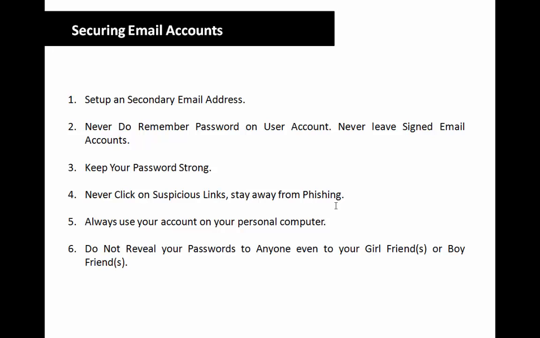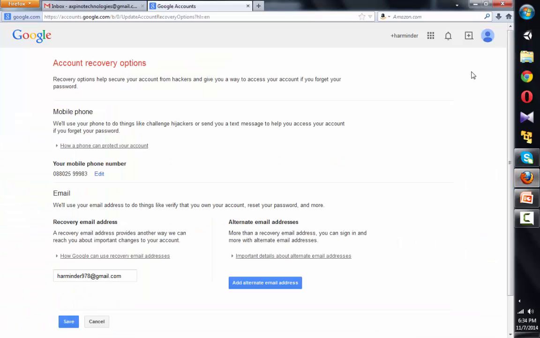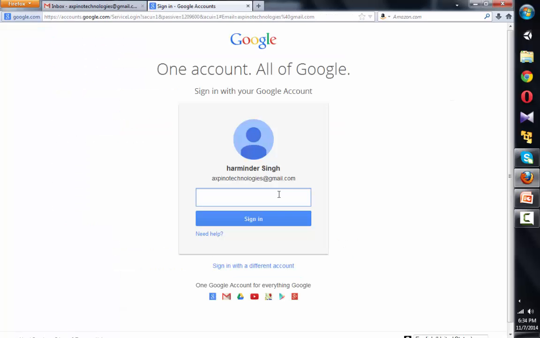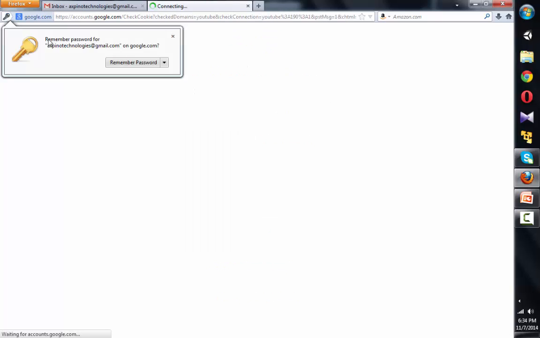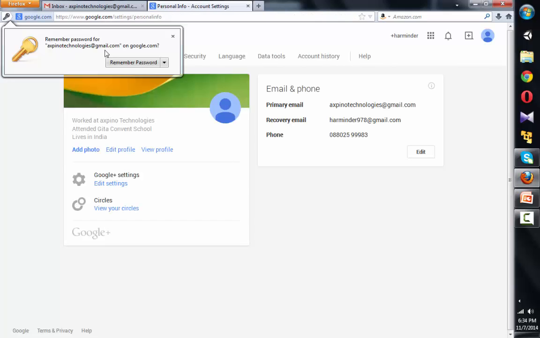Next thing is, never remember the password on your user account. This is a very major point. Let me show you. Let us sign out and log in again. Now you can see again I am on the login screen and the username is already there. I am just trying to log in to my Gmail. Now you can see this. My browser is asking me if I want to remember the password of this particular email ID on Gmail or google.com. Now if I click on remember password, the password will be stored in my browser.